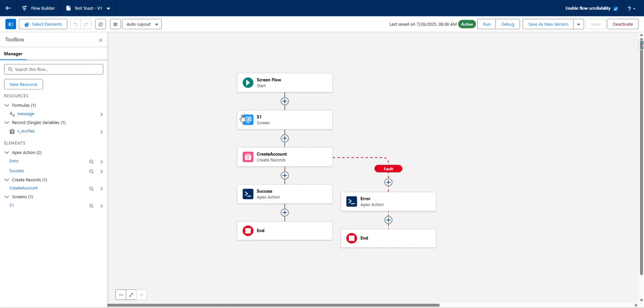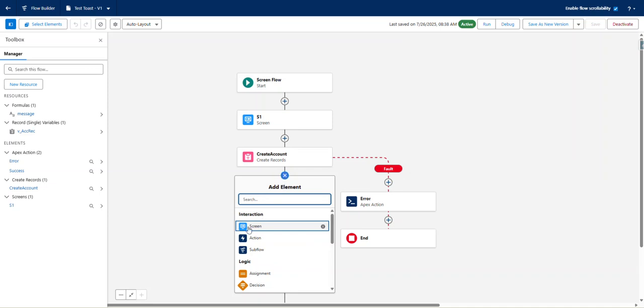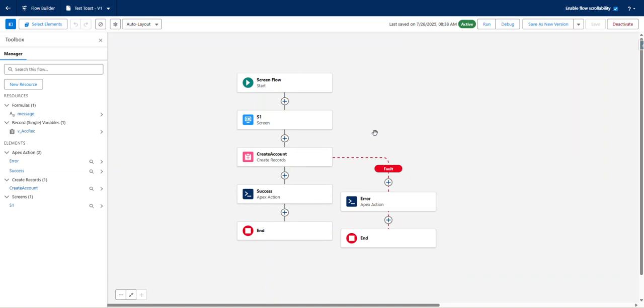In some cases, when admins develop screen flows, I've seen several of them. When it ends and they want to display a success message, they have to add another screen to say record created successfully or something like that. No need, right? If you just need to display a Toast message, that's why I developed this.